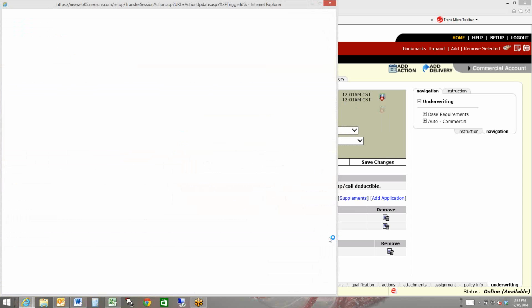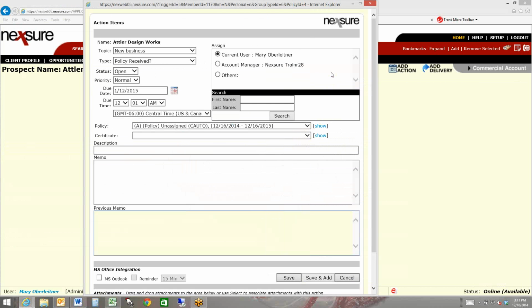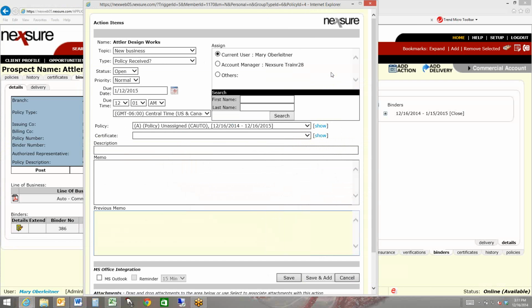Okay, the thing that's popping up on the screen right now is an action, this little box right here. You may or may not have that in your life site. This is what we call a triggered action. And because I actually marked that policy as bound, and I'm going to have a binder to help keep track of it, I don't really have to have this. But I'm going to go ahead and show you just kind of how it works in case you guys decide that you might need it.